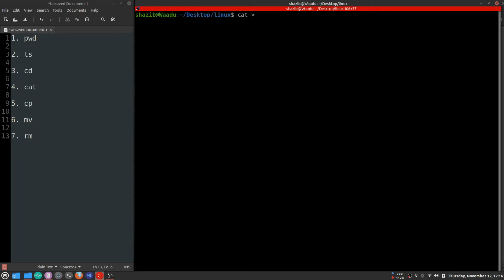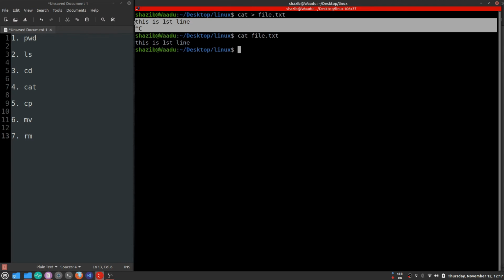If we want to write something to a file from the terminal, we can say cat, greater than sign, and the file name, file.txt. Enter, and I say, this is my first line. Enter. And if you want to exit, you can press Ctrl C. That's how you write through Linux standard input and output. If you want to print what's written in it, you write cat without any greater than sign, cat file.txt. Ta-da, this is what we have written.